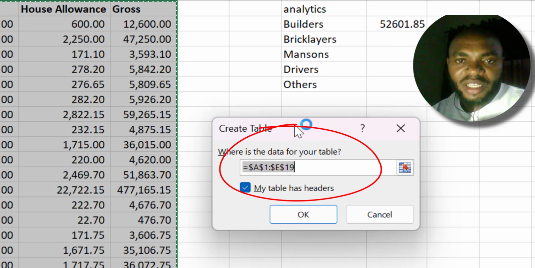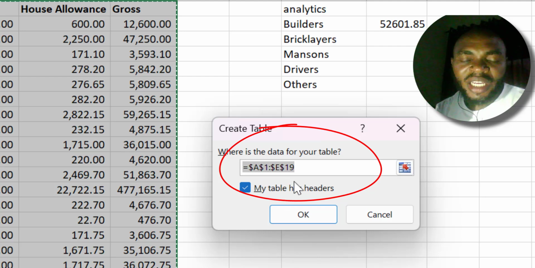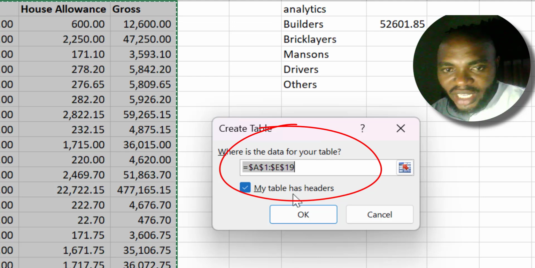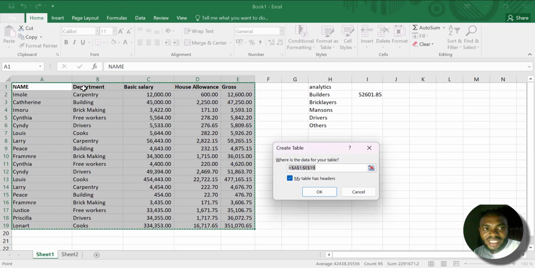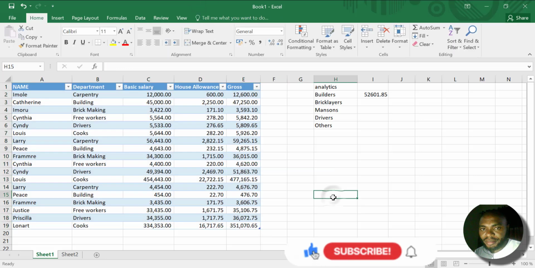So we have cell A1. The $ you're seeing here refers to the fact that this is an absolute cell reference. It's not relative. So A1 to E19. And then it is also very important that you check this box, "My table has headers," because from what we have here, you can see that there are headers. So we already know that this table has headers. Then when I click on OK, you will see what happens. Of course, the table is converted.